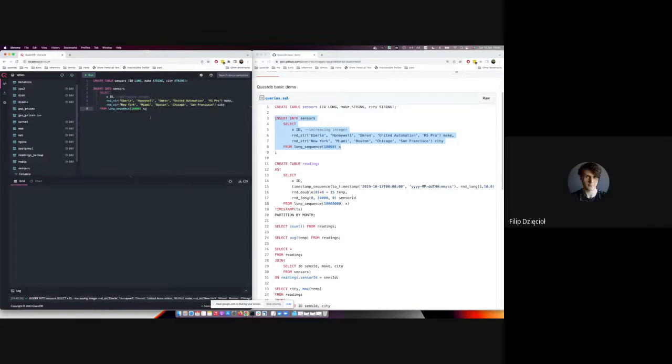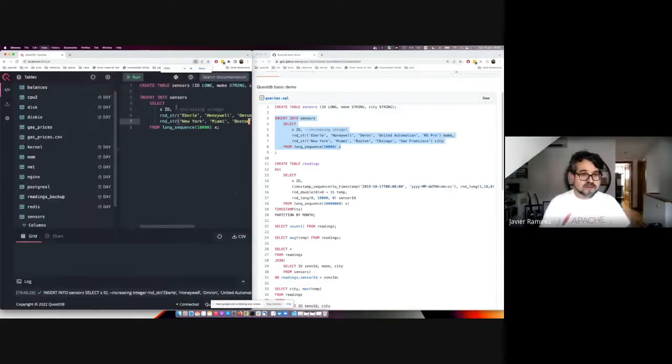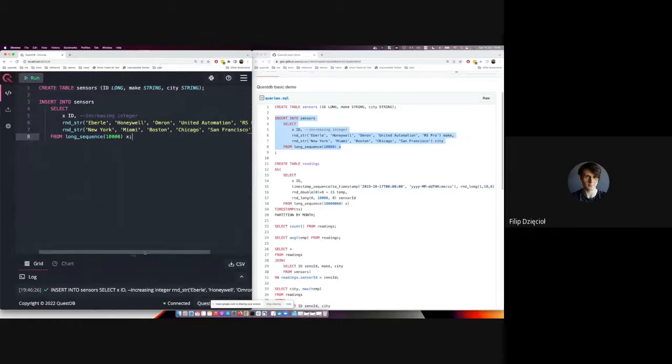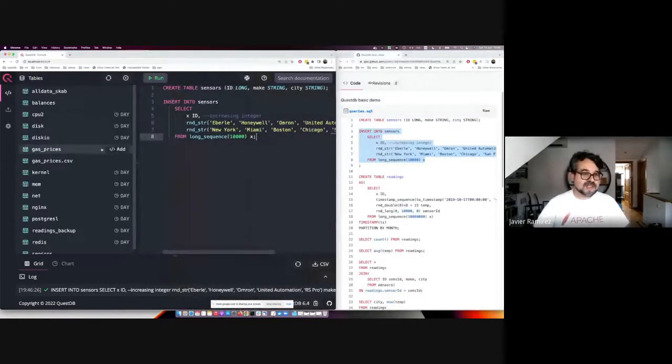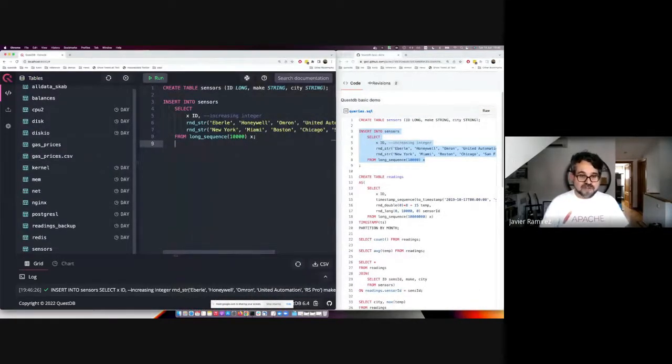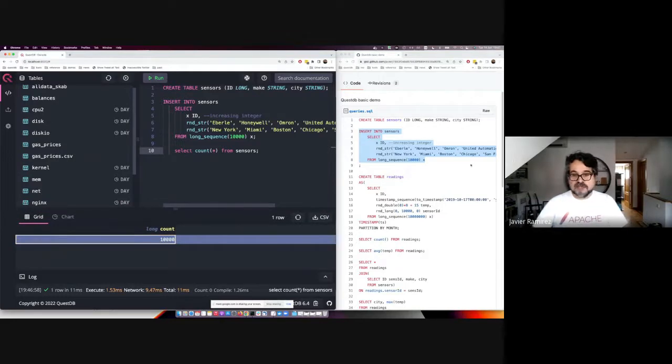Sorry, could we have the left window slightly bigger? Sorry, yes. Oh, yeah, great. Thank you. So let me just change that a little bit. Now of course, I can just ask how many rows I have in sensors. I cannot type, but that's fine. It's going to tell me that I have 10,000 rows, which makes sense.